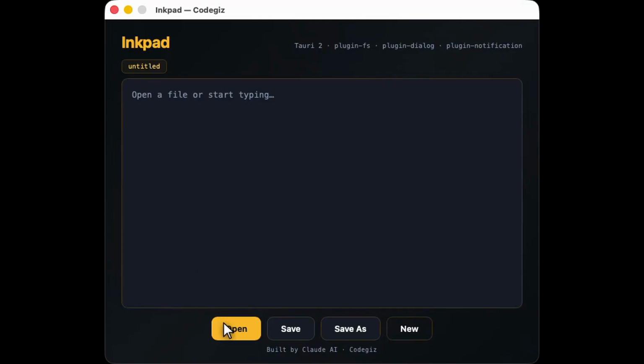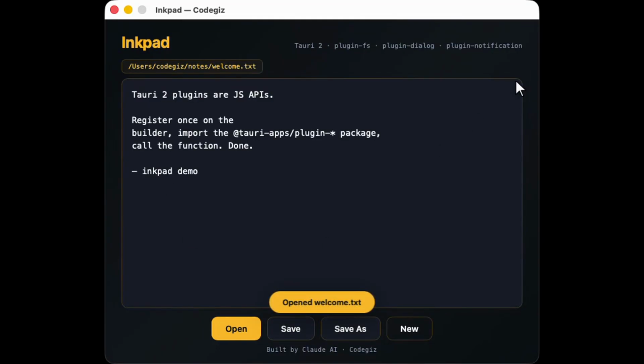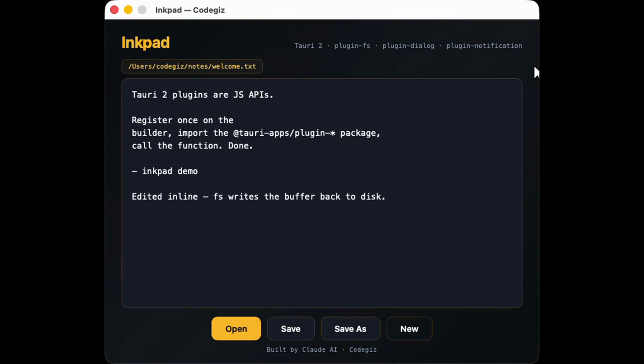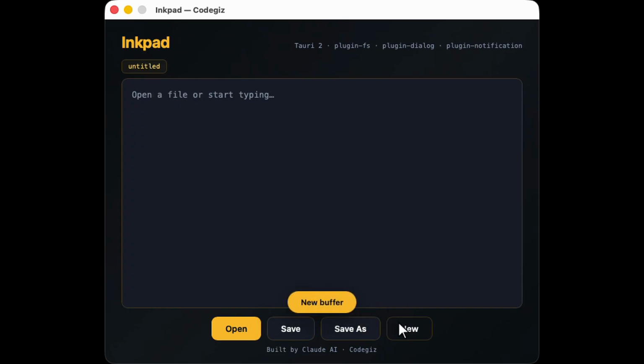Inkpad running. Click Open, and the dialog plugin returns a path. FS reads the text. The buffer fills. Edit inline. Click Save. FS writes the file. The notification plugin fires the in-app toast and the OS banner. Click New to clear. 3 plugins, 4 buttons.